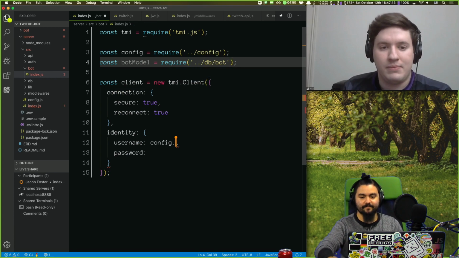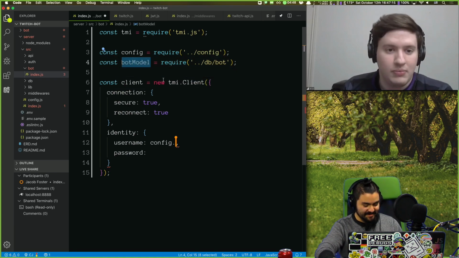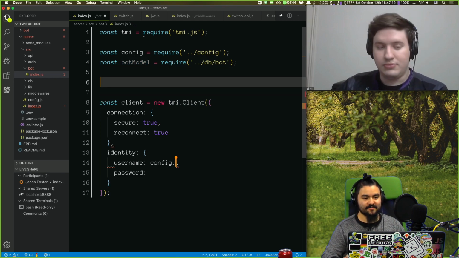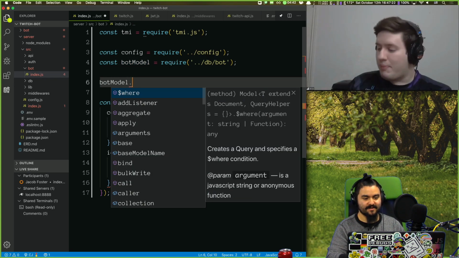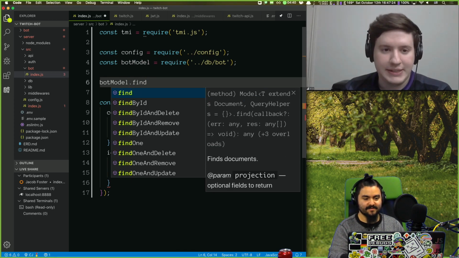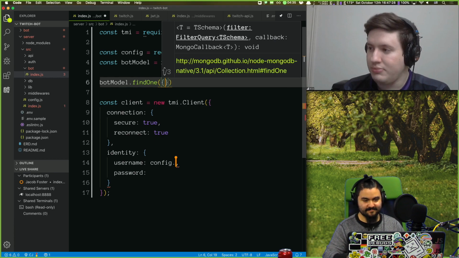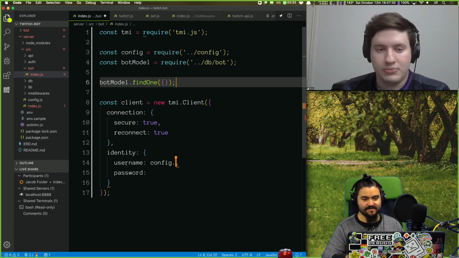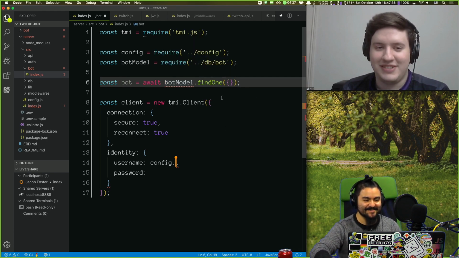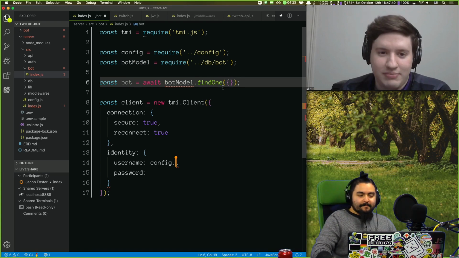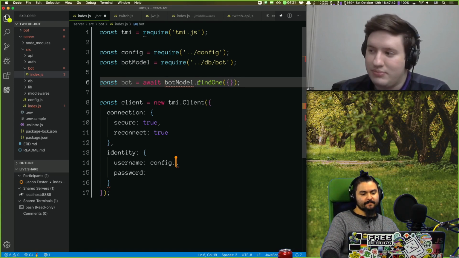Bot. And then I guess we'll need to query it, like bot model dot find one. Find one, no params, and it should just give us the bot. Can we do top-level await yet? Not yet. Okay, I'd have to do an IIFE or just use the then and find one.